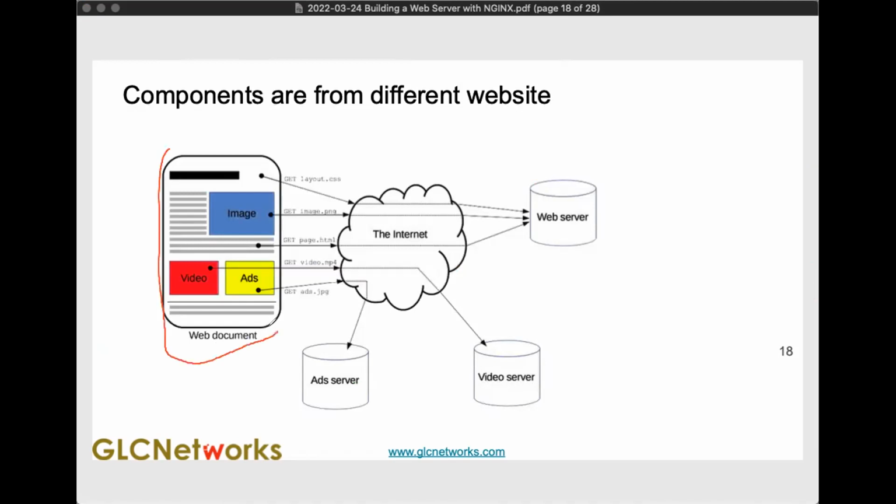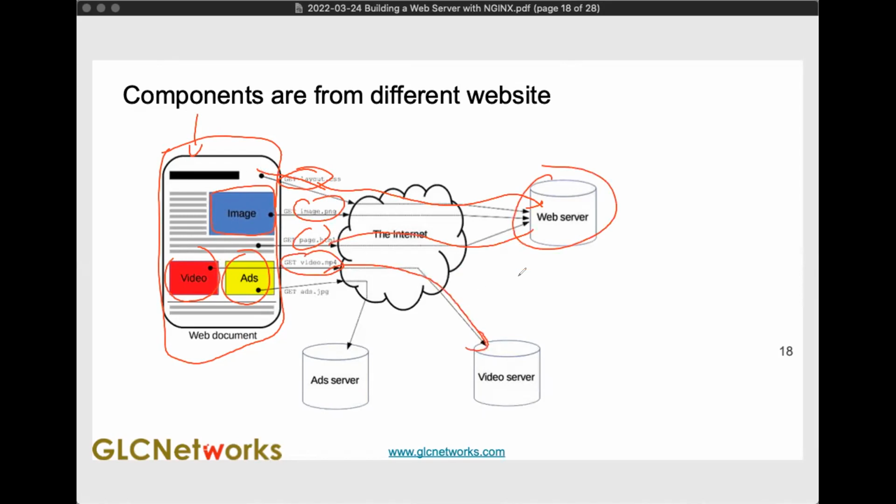So this is how it looks when you open a website. This is a website page, and here are the elements. You should know that elements can be retrieved from different servers, different web servers. For example, the layout CSS is taken from here, the image from here, the page from server 1, but the video is from another website. If you are using WordPress, it's very common: you just put the URL of YouTube.